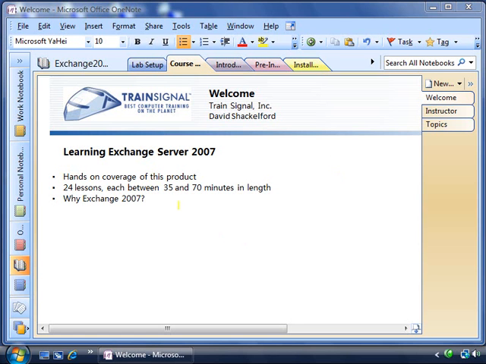Each of those lessons is going to run between 35 minutes and 70 minutes in length, most of them about an hour. Now, what makes Exchange 2007 a product worth dedicating a course to and worth investing in? Well, as you probably already know, there's some compelling reasons. First, it's the first entry into the 64-bit mail server market. And by being 64-bit, we're going to be able to really use RAM much more efficiently, put many more mailboxes on fewer servers, and take care of a lot of outstanding performance issues that we're encountering with Exchange 2003.